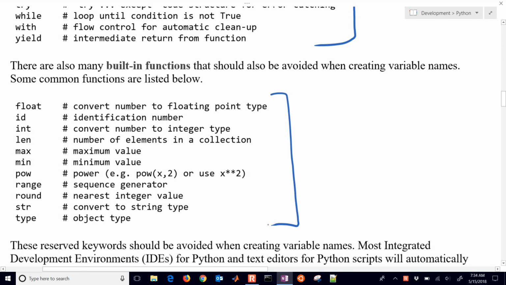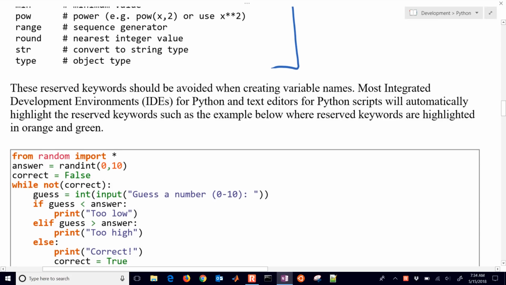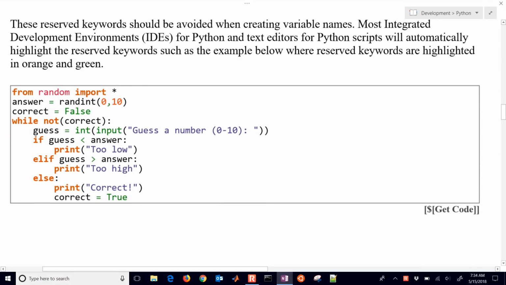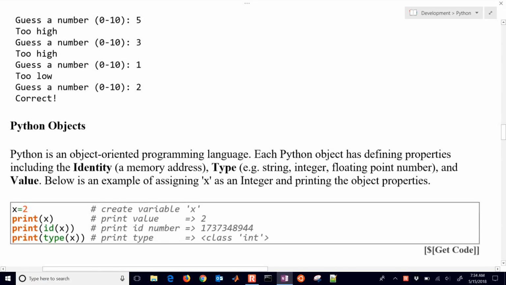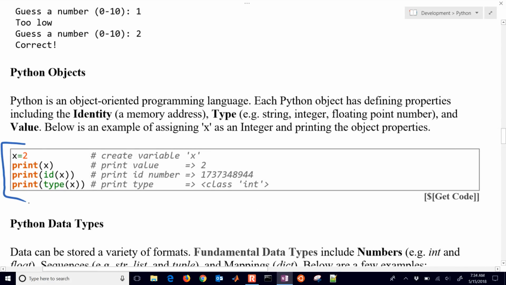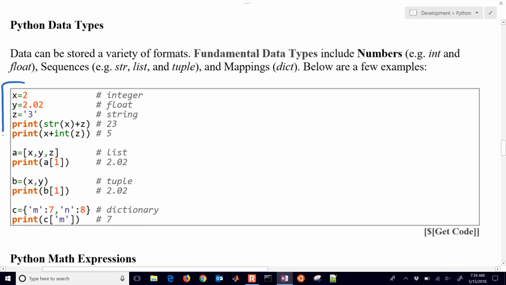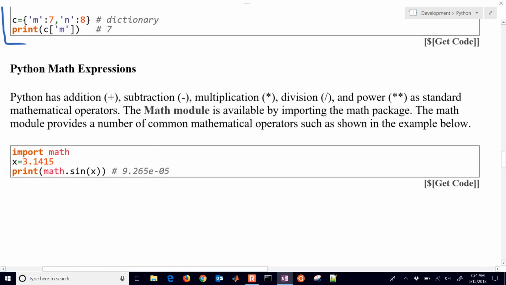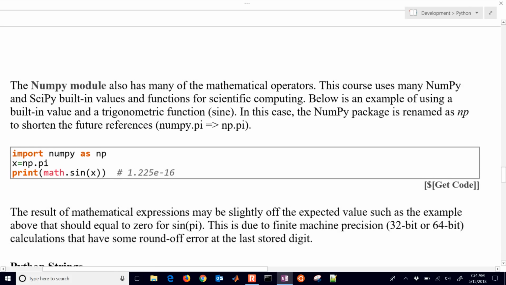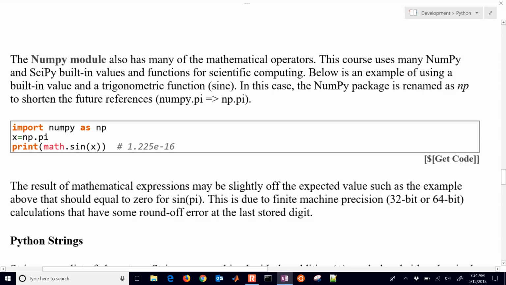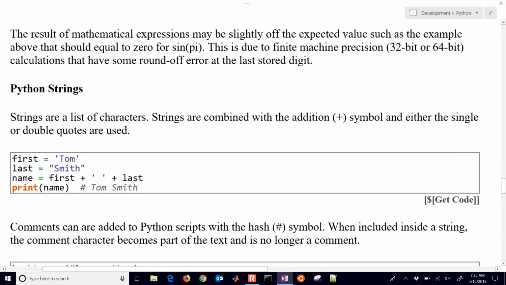other built-in functions. We're also going to talk about IDEs and some of the syntax highlighting, run a simple program or two, and then we'll talk about Python objects in this tutorial, Python data types, integers, floats, strings, and dictionaries and tuples and lists. And then we'll go on to math expressions. And finally, we're going to talk about NumPy as well, and math packages and modules, and then talk a little bit about strings and how to put things together.